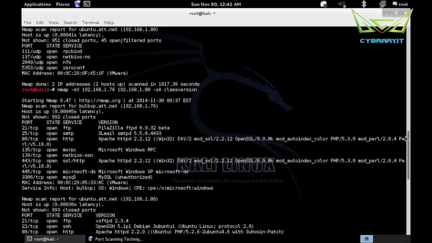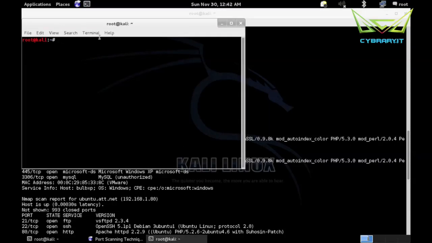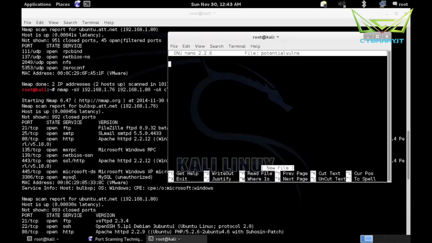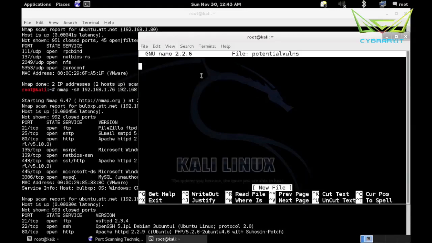Certainly we won't know just from these versions whether or not specific vulnerabilities really exist. We'll need to do some vulnerability analysis, but we can at least start to make a list of vulnerabilities we might want to take a look at later. So, I'm just going to open up another terminal here, and let's call it potential vulns. And I'm going to make it a little bit bigger.